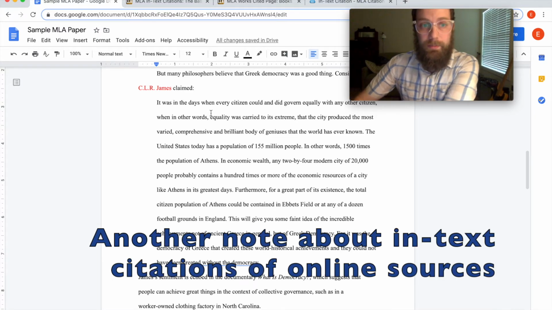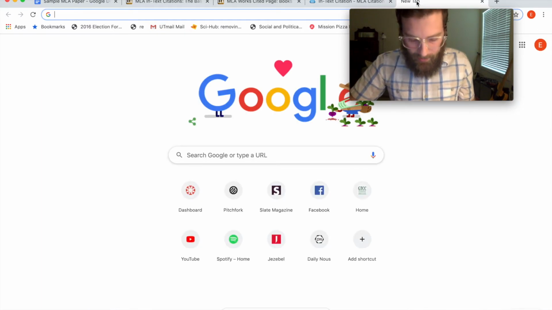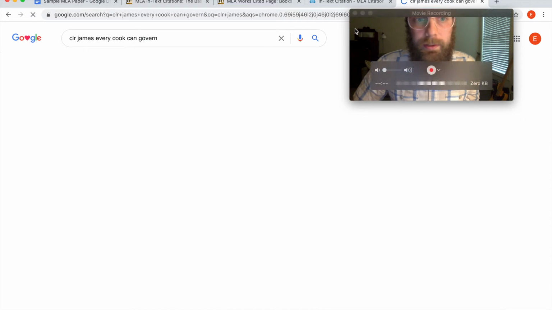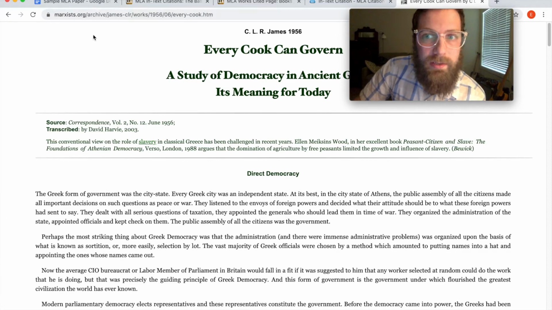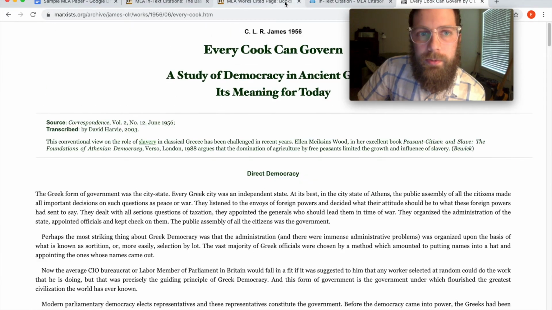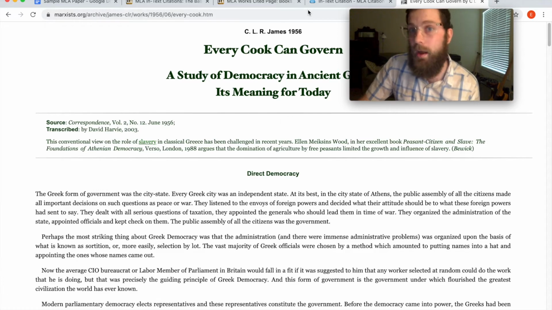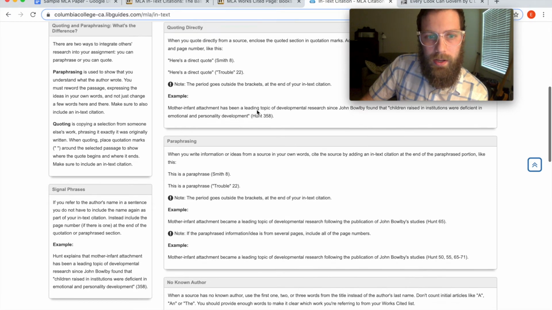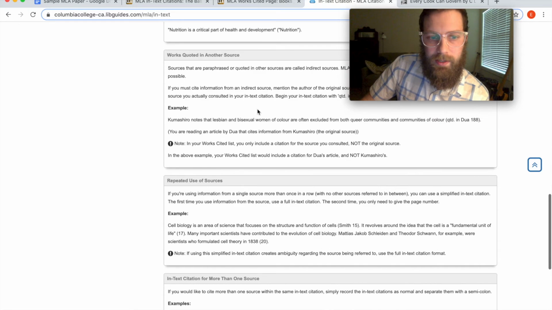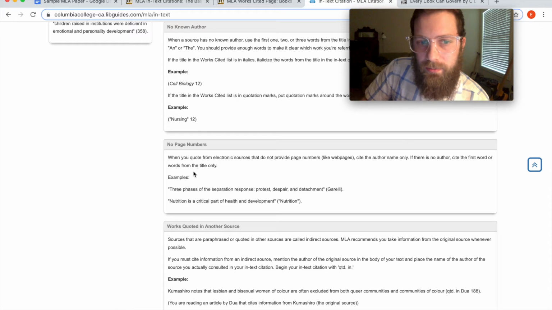And what's kind of interesting about this source is it's off the internet. So it's this essay right here, Every Cook Can Govern. What's going on here is it's an essay that's on a website, Marxists.org. So when you're quoting something off of the internet, you don't have to give a page number or a paragraph number. That's not what MLA requires of you. So again, you can just double check these things on online sources, but it actually has a little entry that talks about what happens when there's no page numbers. Well, it says when you quote from an electronic source, you don't give page numbers, you don't give paragraph numbers, so you're just going to give the name of the author.